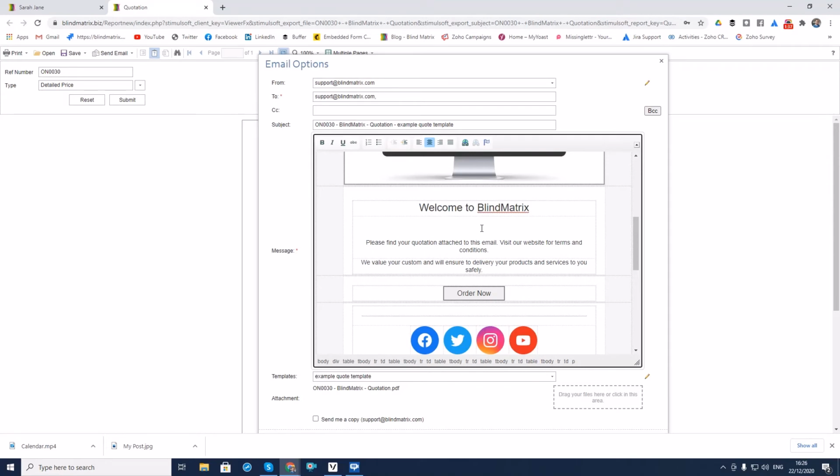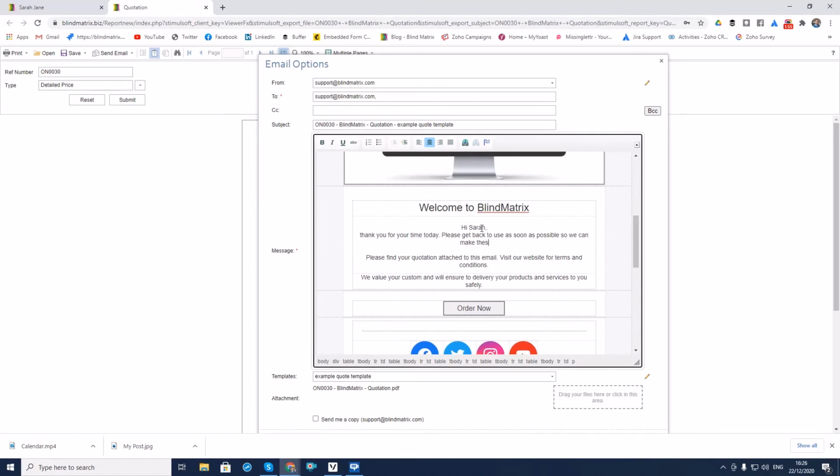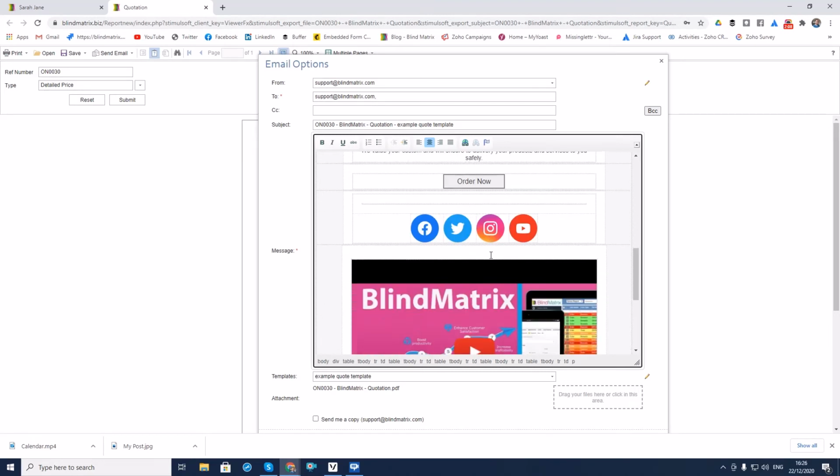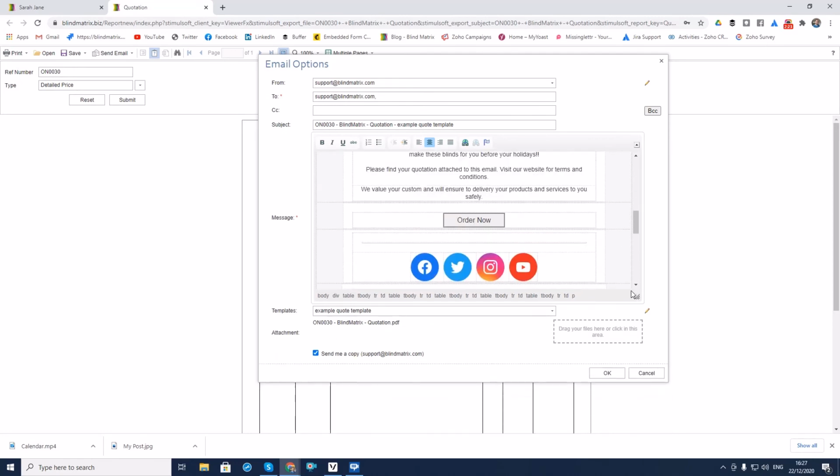That mistake there. Anything in here just to make it personal. That's it. We can see that we've got the email addresses in here that I put this email address in. Obviously, this would be the customer's email address. You can also click to send a copy. Once you've done that, you can actually click save.